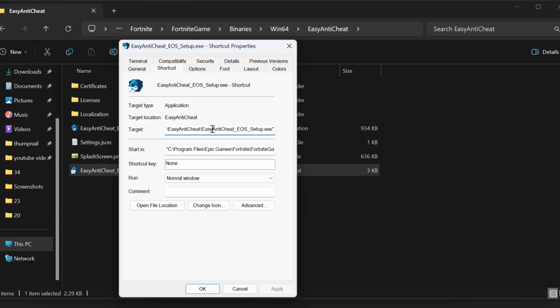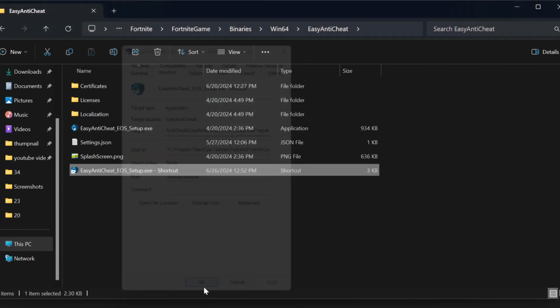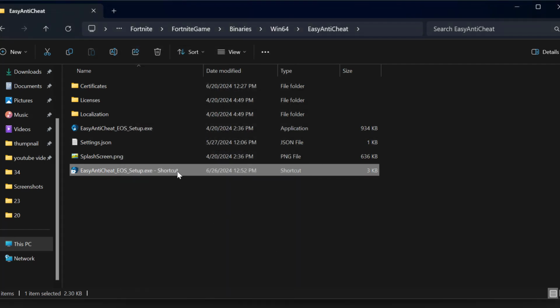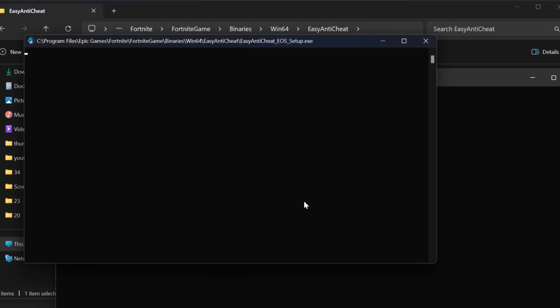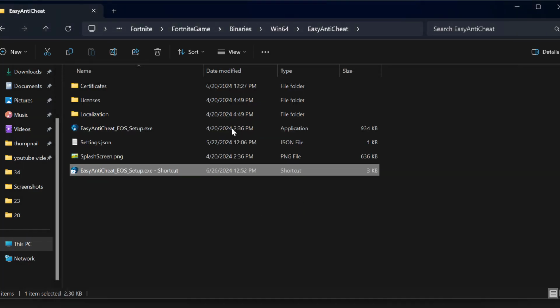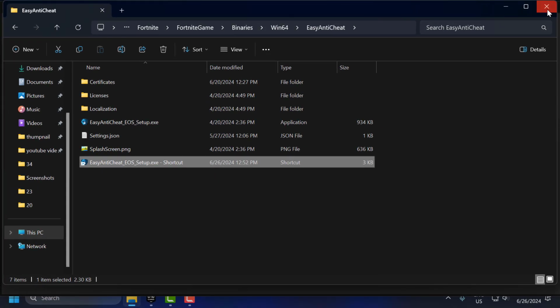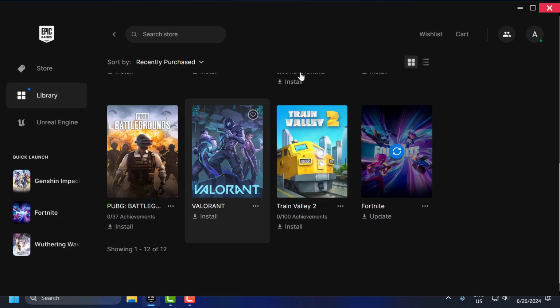In target, you just need to go to the end of the letters and type space and type repair. After typing it, click on apply and OK for save changes. Now you just need to double click on it and open the easy anti cheat to install that. Select yes. After getting installed done, now you just need to open up Fortnite and check if the problem solved or not.